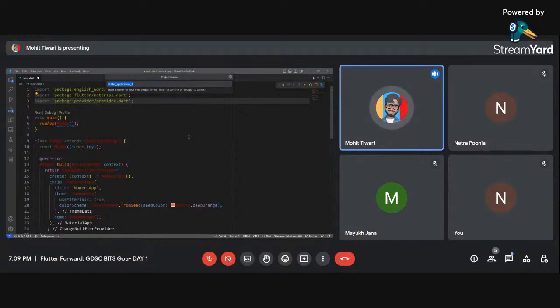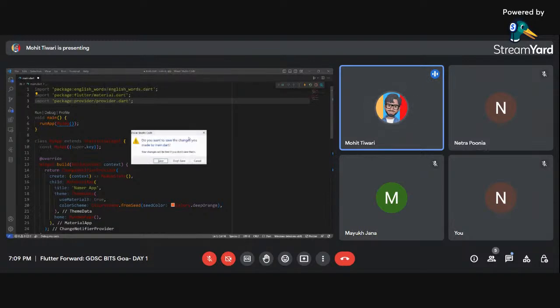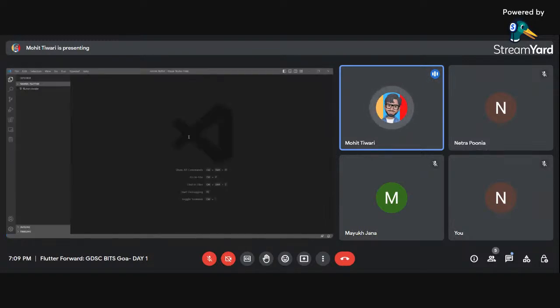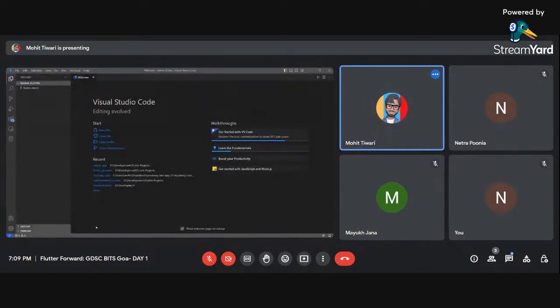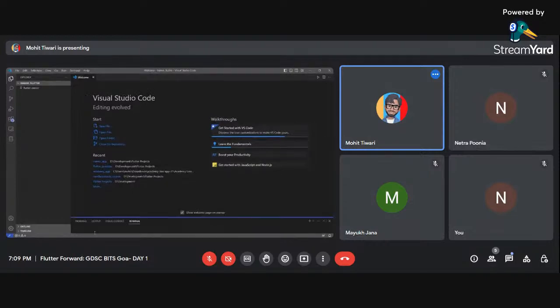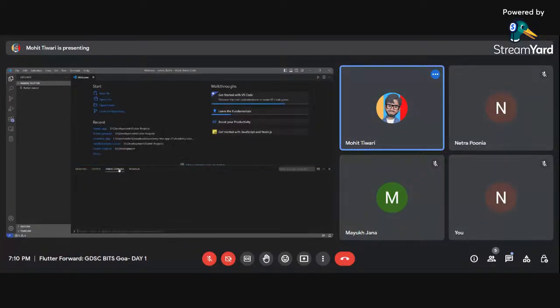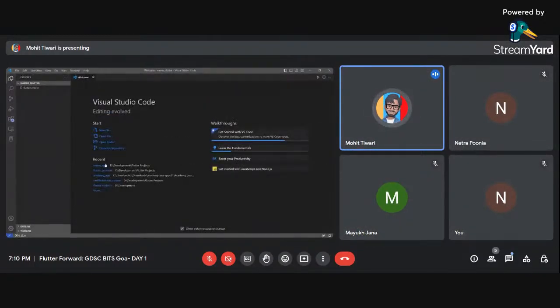I'll name my Flutter app, for example, Namer Flutter. Ignore this for now. As you can see, Flutter does all the heavy lifting and creates all the boilerplate code for you. Yeah, I think there is some problem with this. I'll create a new app again. Yeah, so it's creating my app right now.